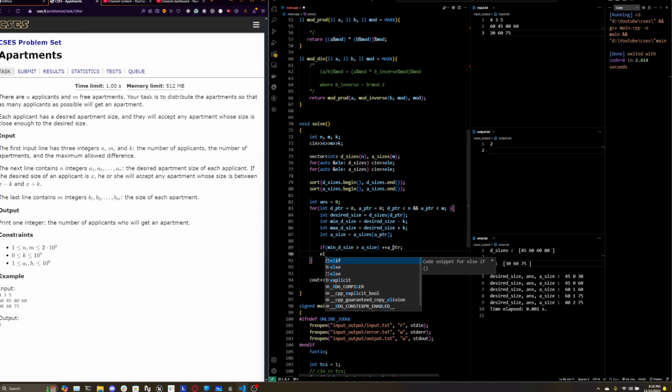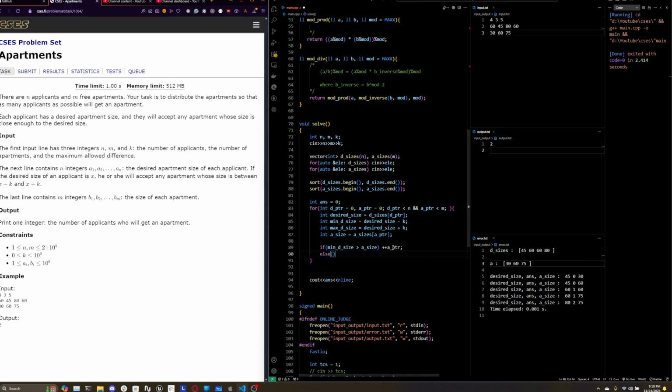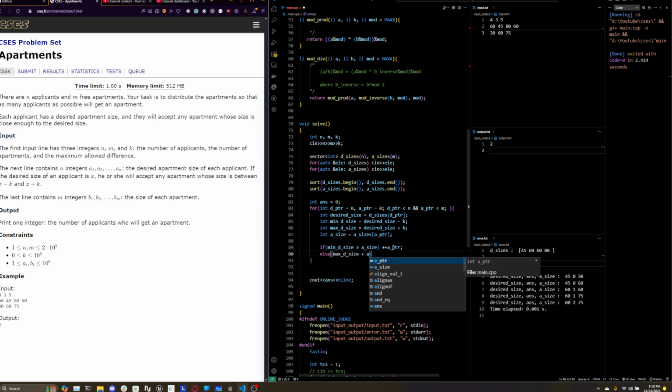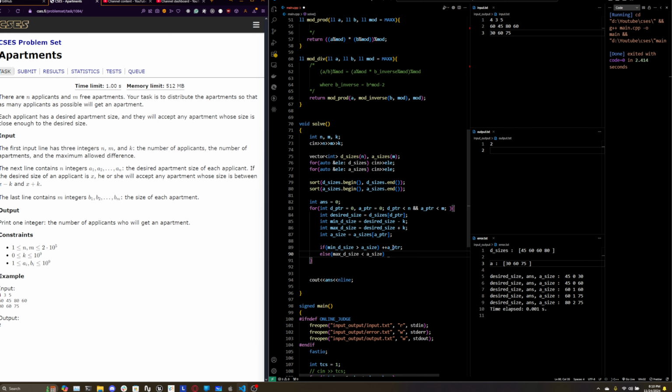Now another condition will be if my max d size is less than my apartment size. Like the maximum desired size, if it is less than my apartment size, then I cannot give any apartment to that guy, because there are no apartments within the bounds of that person, right? So I will be skipping that guy, so I will be incrementing the d pointer. This will be else if.